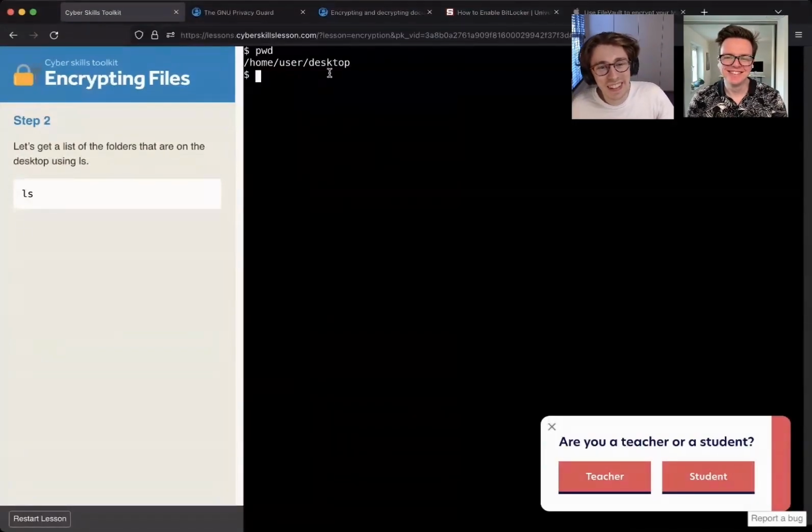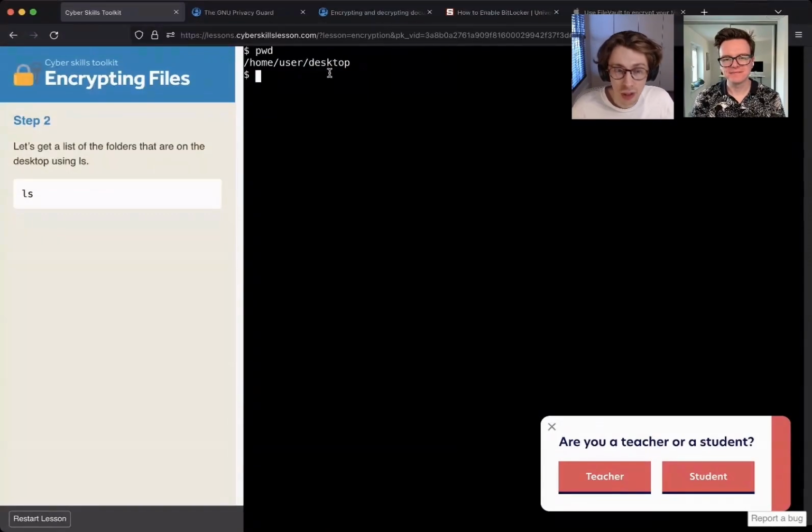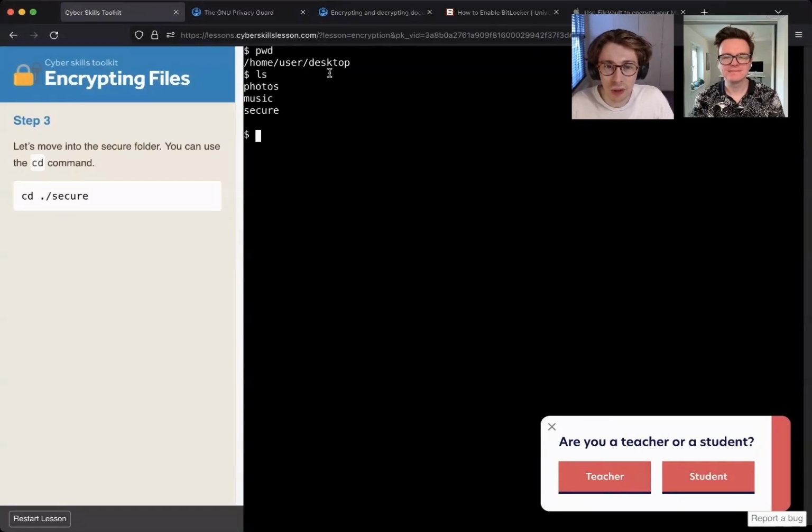Step 2, we are going to get a list of all of the folders that are on the desktop, because that's where we are right now. The command that we use is ls, and ls is short for list. So type in ls, press enter. And I can see here, Craig, we have got 3 different folders on the desktop. We've got photos, music, and secure.